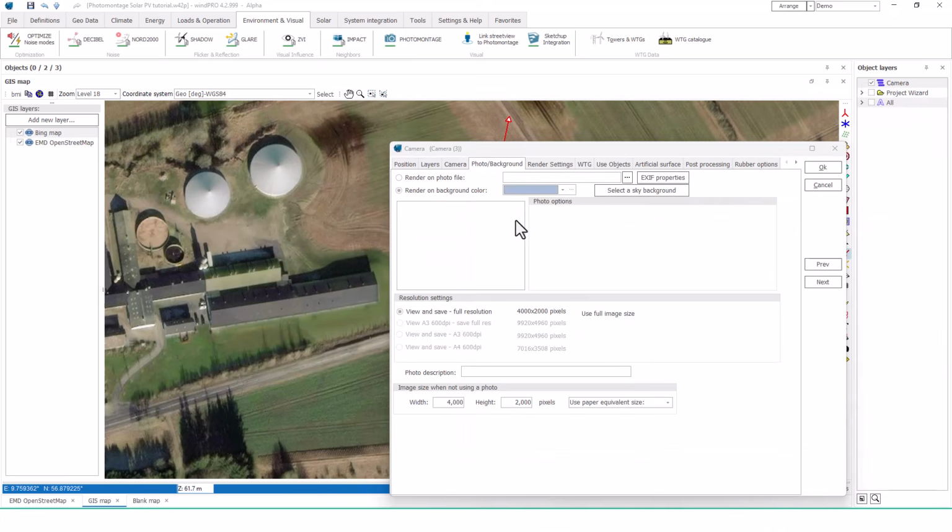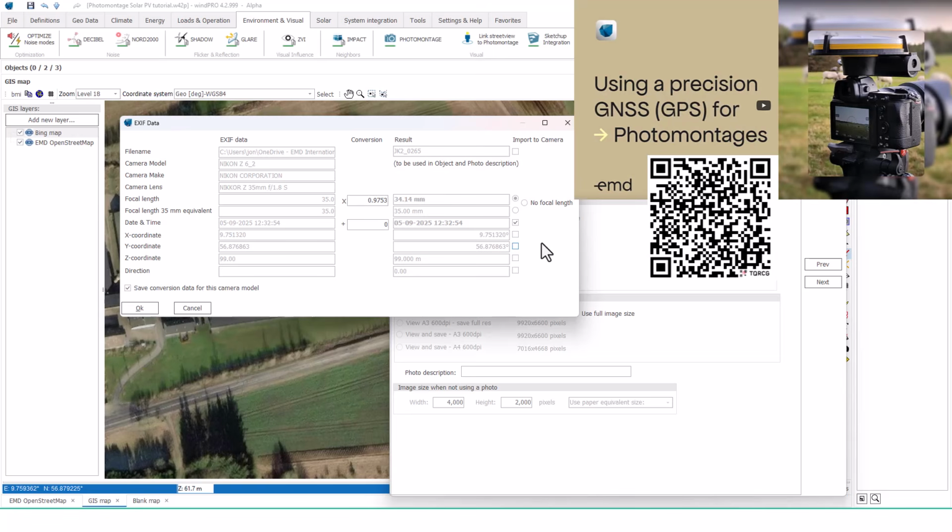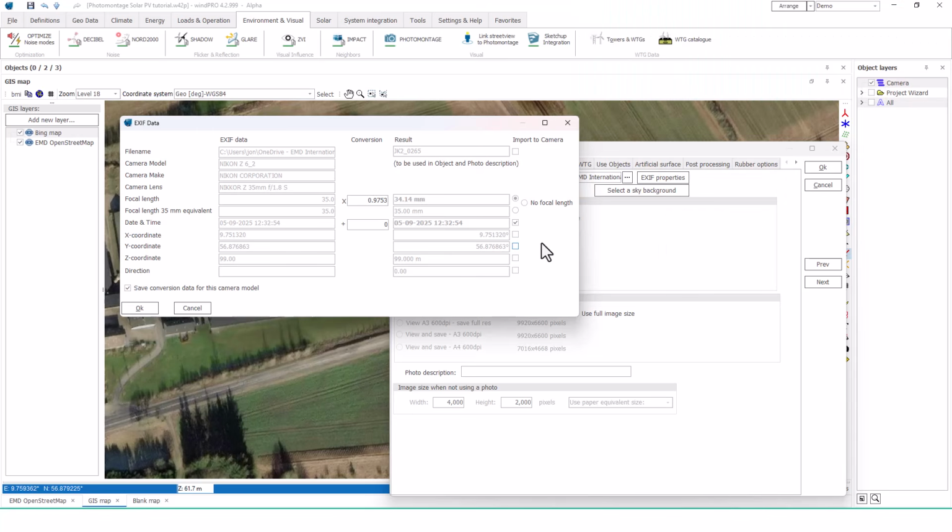The photo contains some metadata called Exif data. In this dialog, I can select if I want to import any of this to my camera object. As you can see, it has the position from the camera's GPS, but I don't want to use it because I know it is imprecise, and I trust the position I selected on the map more. Using a precision GPS is a huge benefit, and we have another video on our channel about it if you are interested.